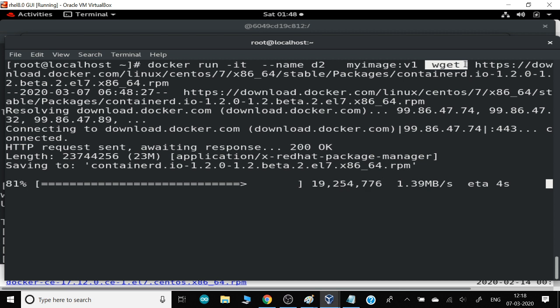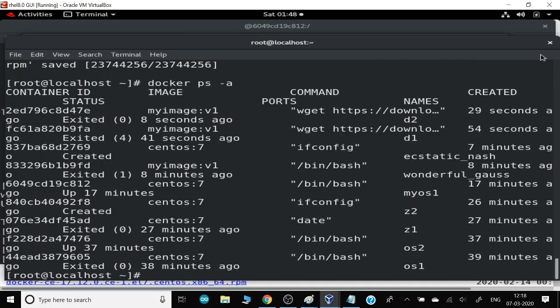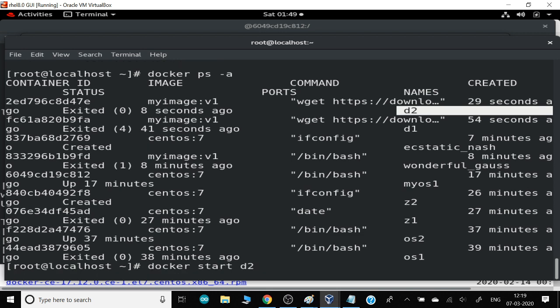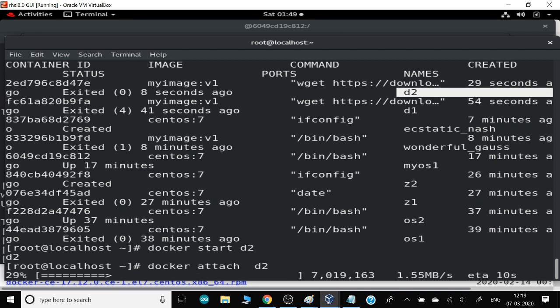And after the download, the OS just stops. When I run docker ps -a, you see it has stopped. But if you want to see the software you downloaded, you can start this OS D2 again. After starting, go inside this guy. How to go inside? Attach.